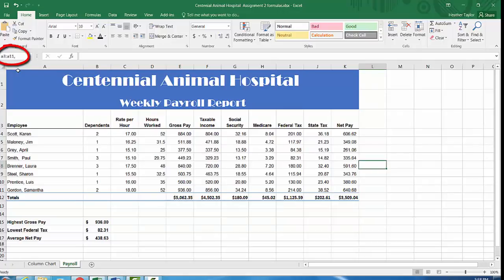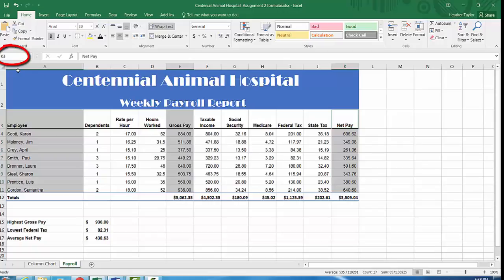So you separate each individual range with a comma. Then I also want E3 colon E11 comma K3 colon K11. Press your enter key, it does the same thing. So you choose which way is easier for you.